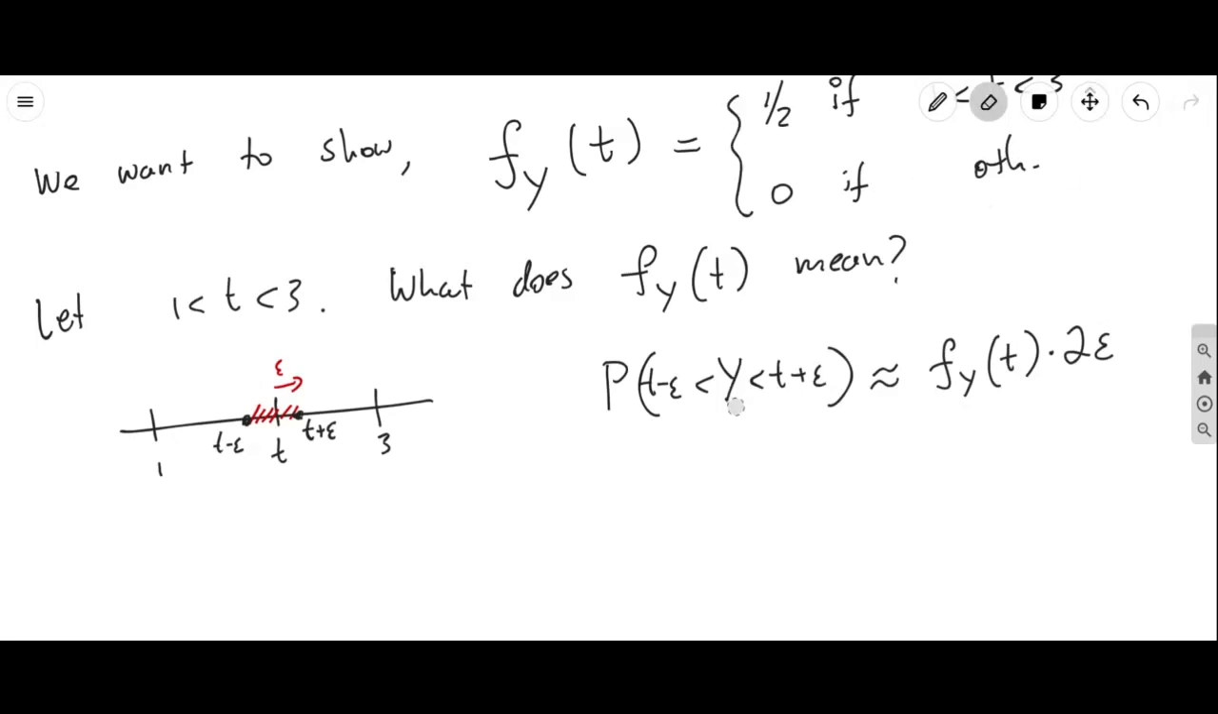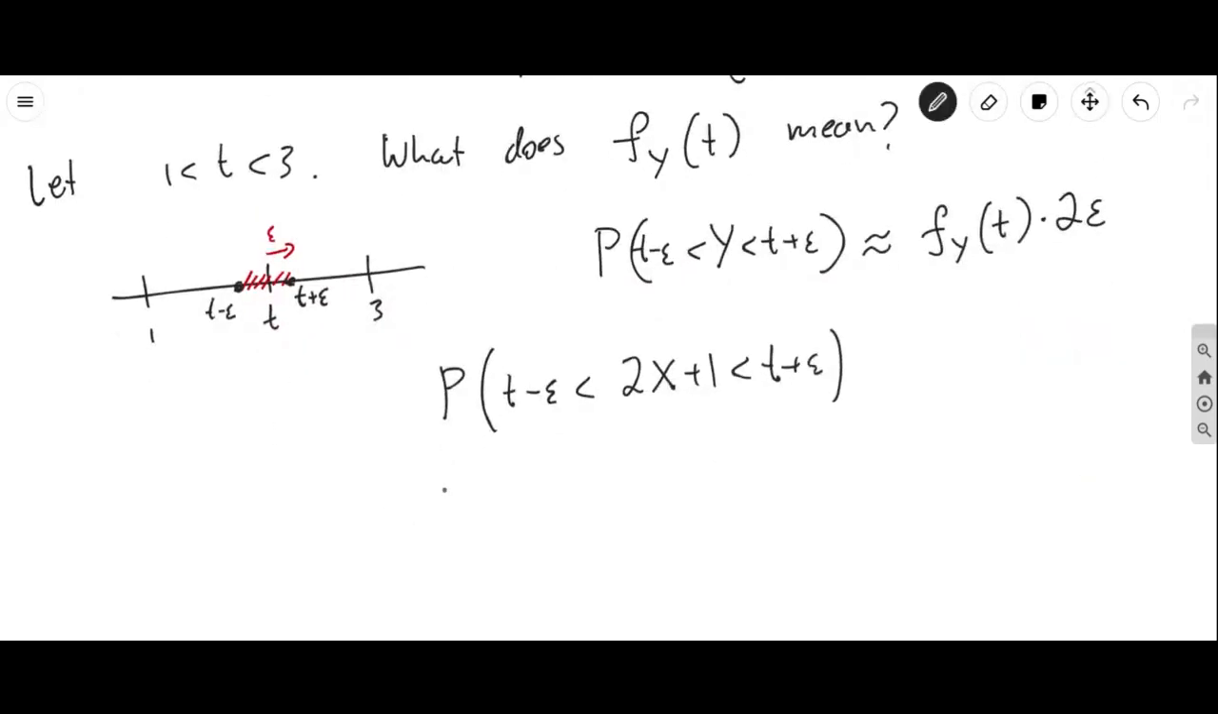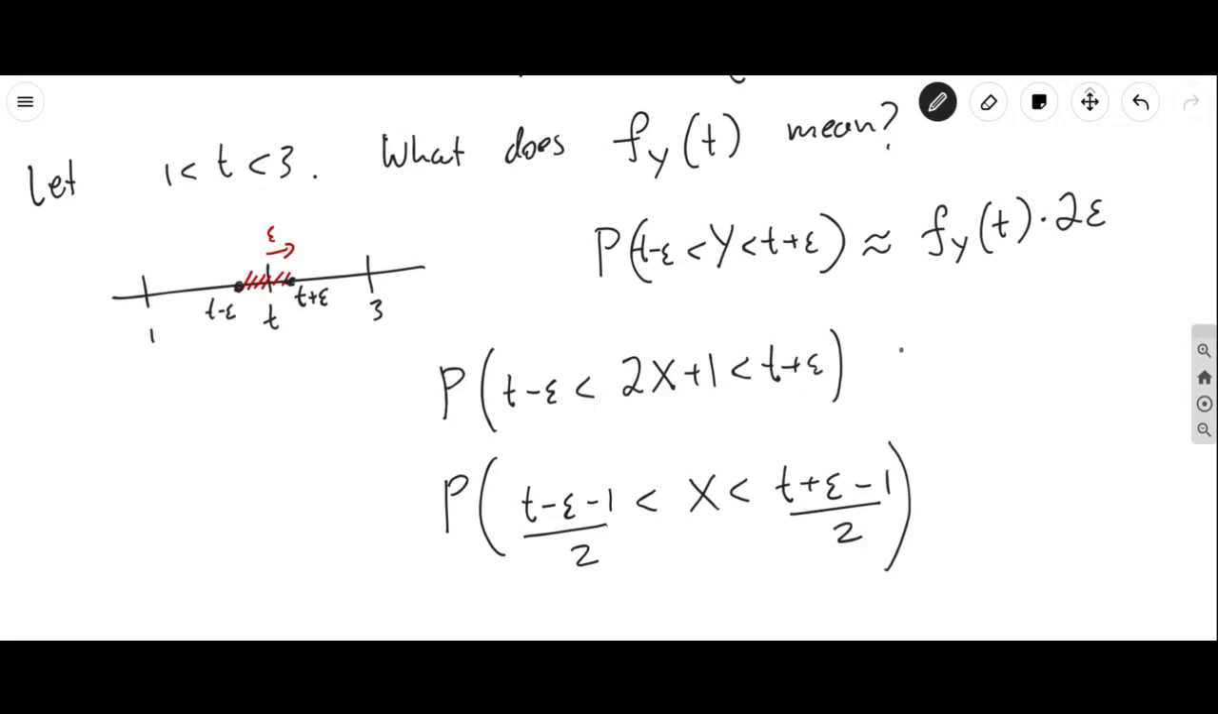So let's calculate what this is. But what is y? Y is, by definition, 2x plus 1, right? That's how y was defined. And now let's solve for x. If you solve for x, then this is the probability. So you have to subtract 1. So this is t minus epsilon minus 1. And then you have to divide by 2, t plus epsilon minus 1. And then you divide everything by 2. So that is what you get.